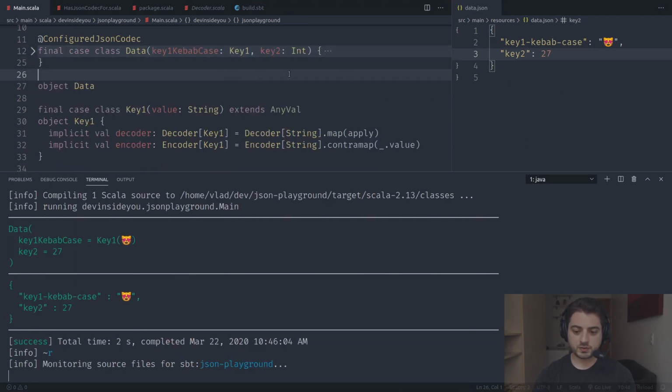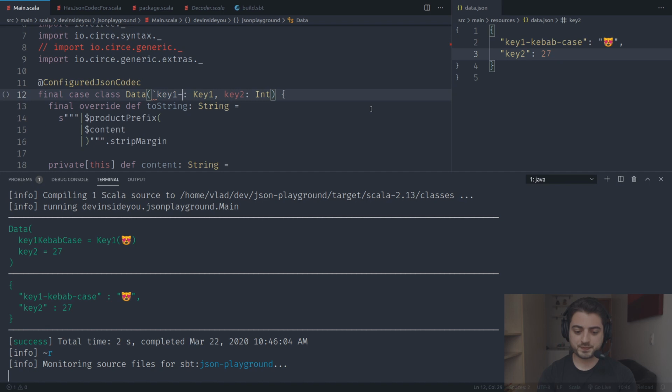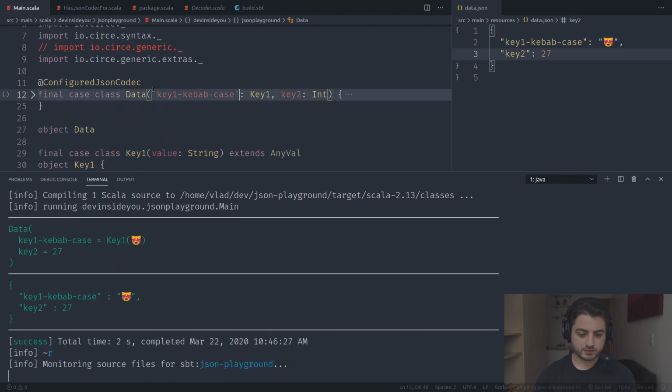Okay, so now we're pretty much done, where we arrived back at the automatic derivation. Remember that for some reason automatic derivation in Circe, in contrast to something like PureConfig, doesn't allow you to rename fields. So before we switch back, we need to fix this one. So it's going to be key1 kebab case like this. Let me scroll down over here.